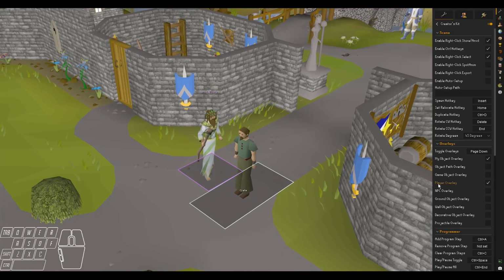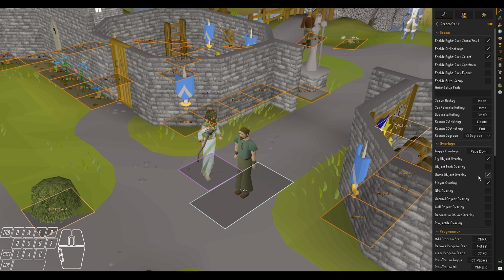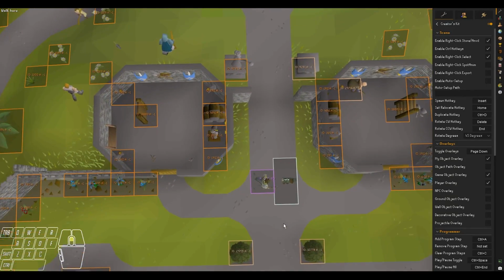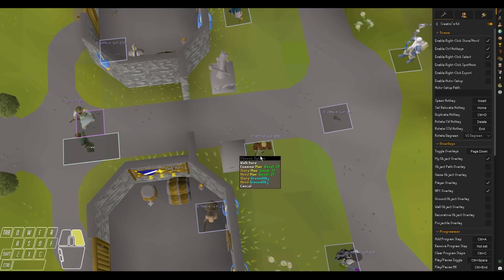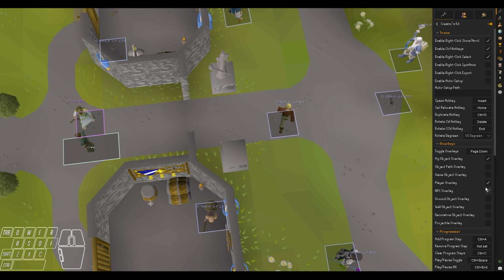So right now I have it so that players will get an overlay, and objects that I create, like this crate, are going to get an overlay. I can change it so that game objects get an overlay. There's a lot of different game objects you can see. I can change it so that NPCs get an overlay. You can see the man and the rat have overlays.